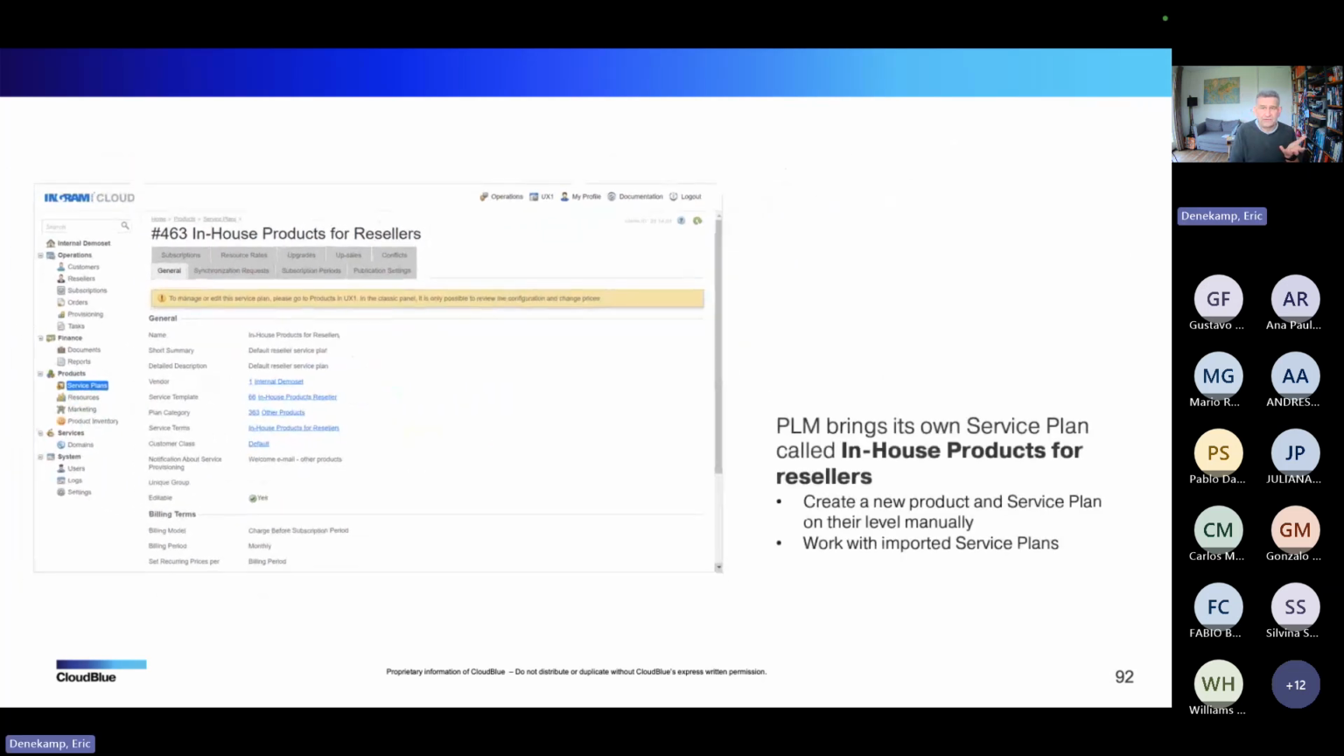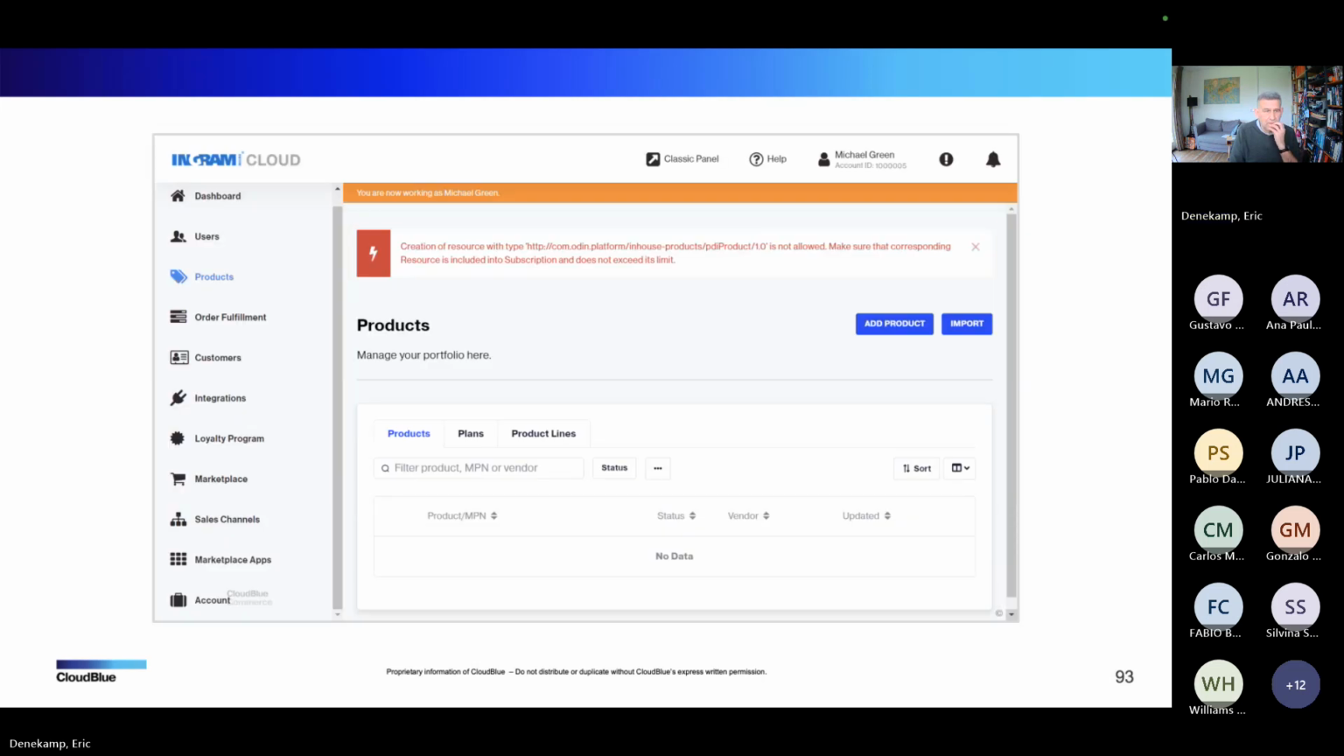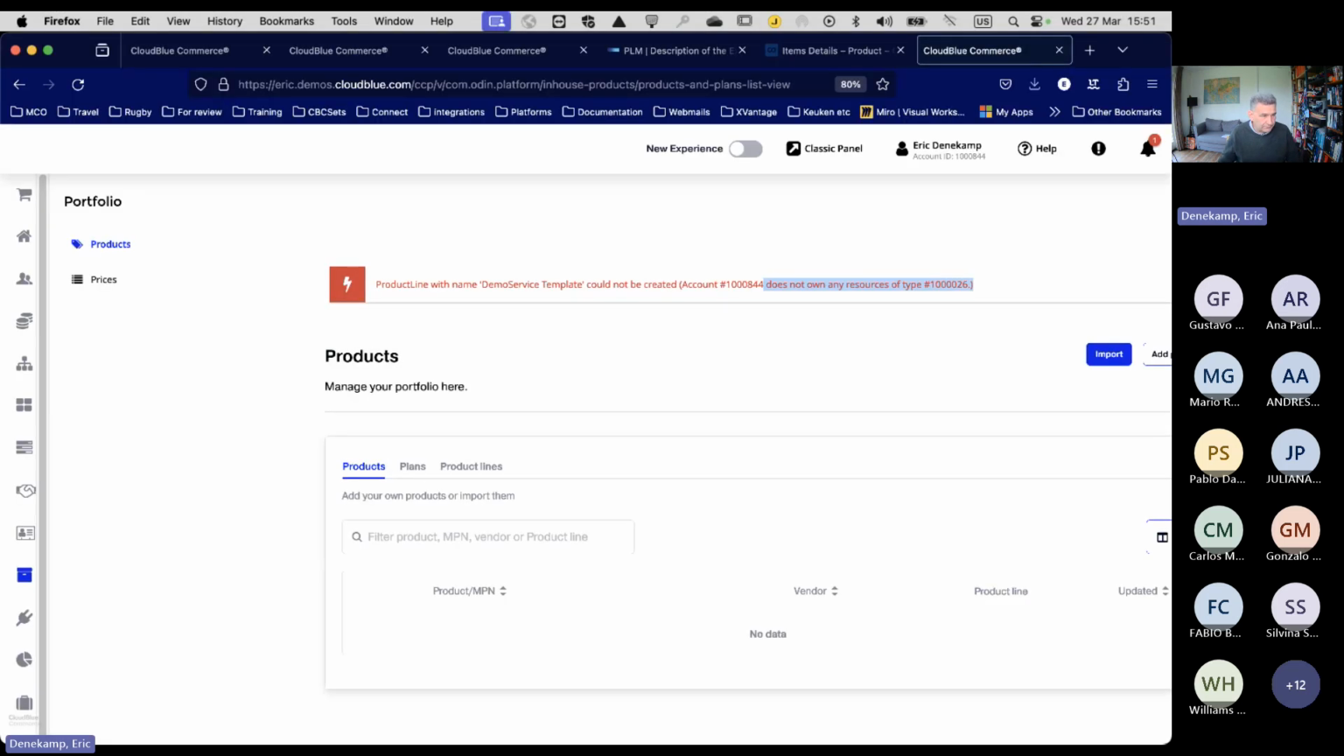If I don't have that, I get that error message. It's a little bit friendlier now. It used to be, hey, you don't have a PDI in product /1.0 resource, blah, blah, blah. In this case, it just gives me the ID of that resource, which means I don't have the privilege to do so. So let me go back to my original environment.